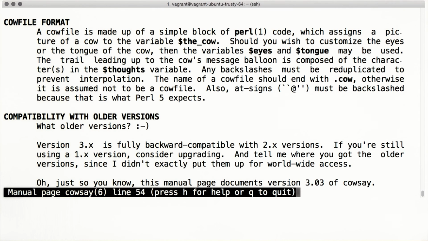Man pages are typically arranged so that the most important details are near the top. When you're done referencing the manual, you can press Q to exit.